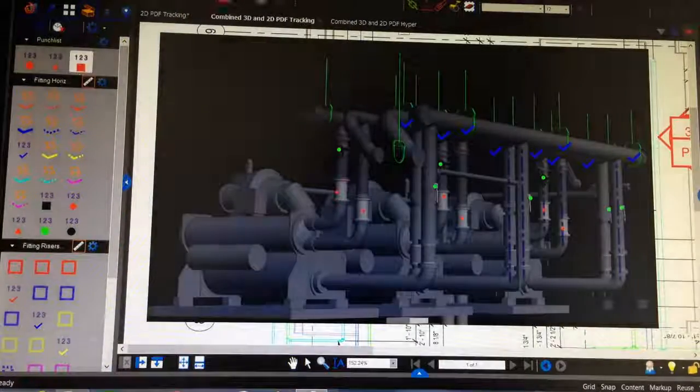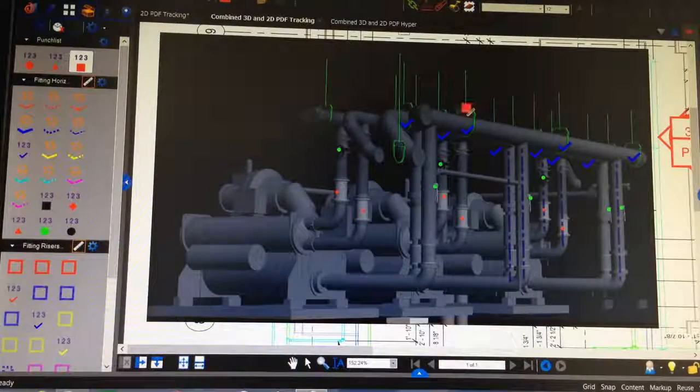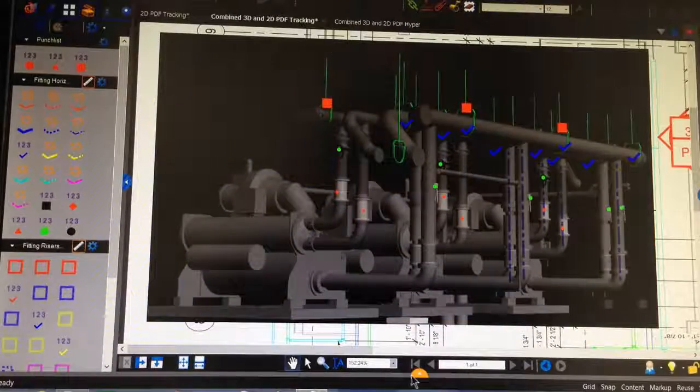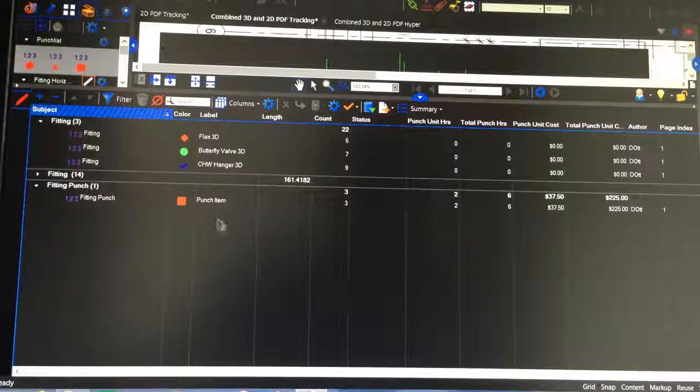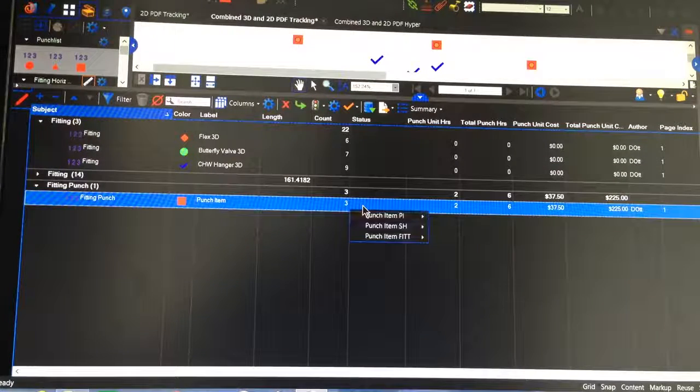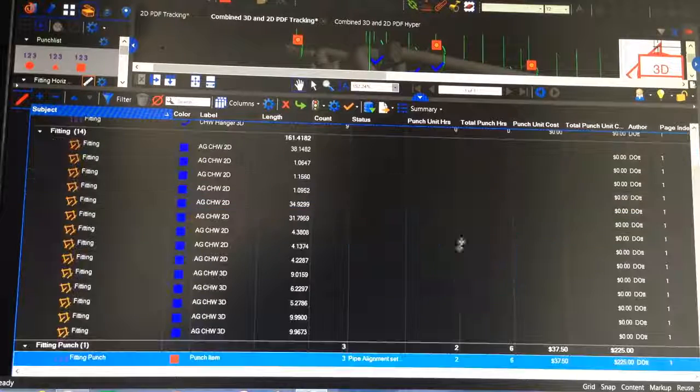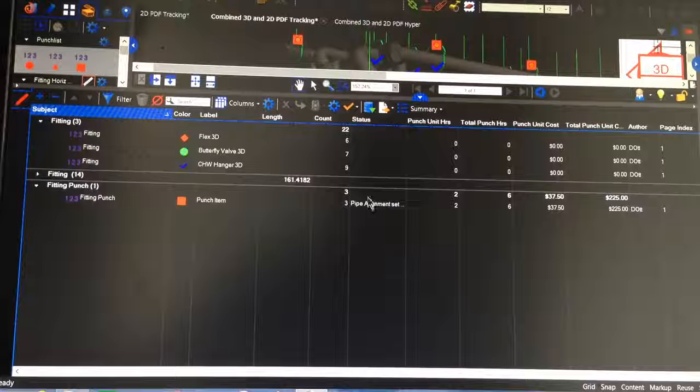It's also nice to be able to come in and add a little bit more detailed punch list items, which you'll see down here at the bottom. Pipe not aligned, let's pick that one. And there it gives you your punch list item and your footages through 3D and 2D.